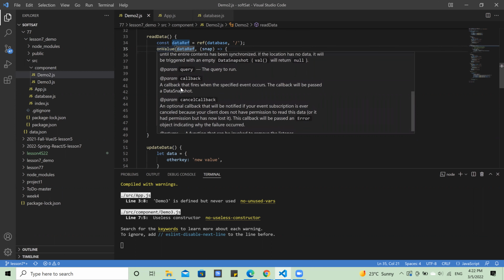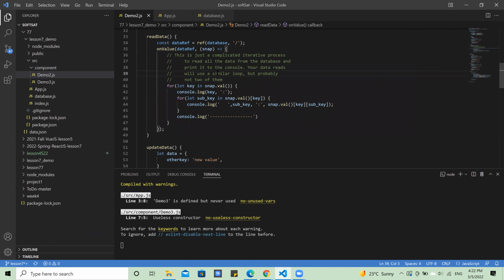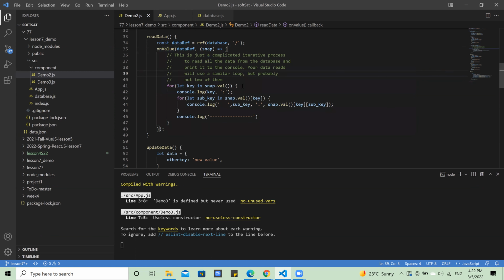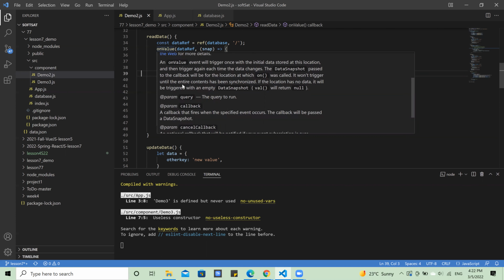Does it always run that callback function, or is it like a one-time thing? Now the function itself is a for loop, so the on value is a one-time thing, but the function is a loop. So once that loop's done, then the on value function's done. It's called once when first and again every time. Yep. You have to do something to stop it.